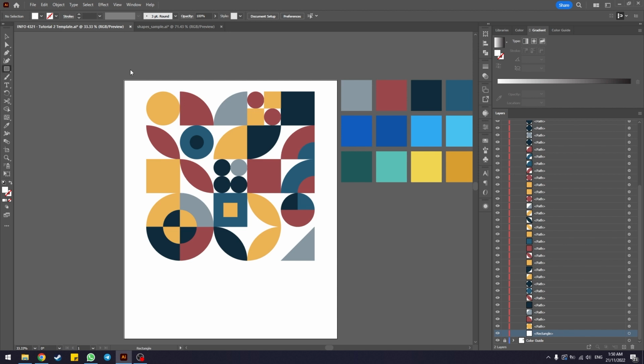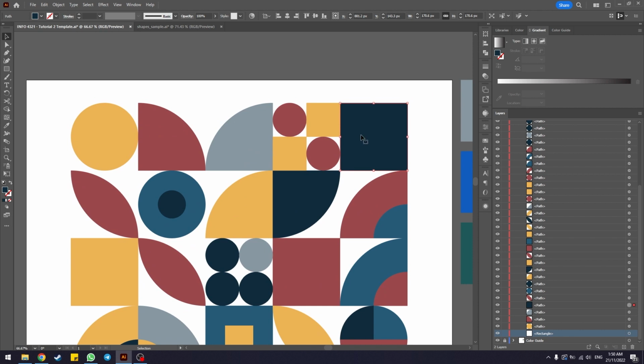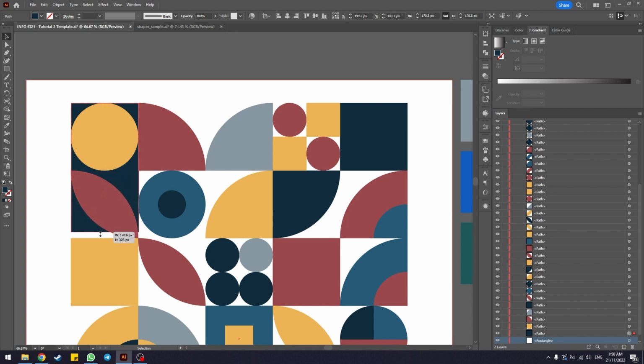To create that, simply use the rectangle tool, or you can just duplicate any of the squares here. So for example, I'm just going to duplicate this square over here, bring it all the way to the beginning here, and arrange it to the back. The shortcut is Control open square bracket to bring it to the back, like so. Once you have that, you can just resize the square to become a rectangle, or however you want.